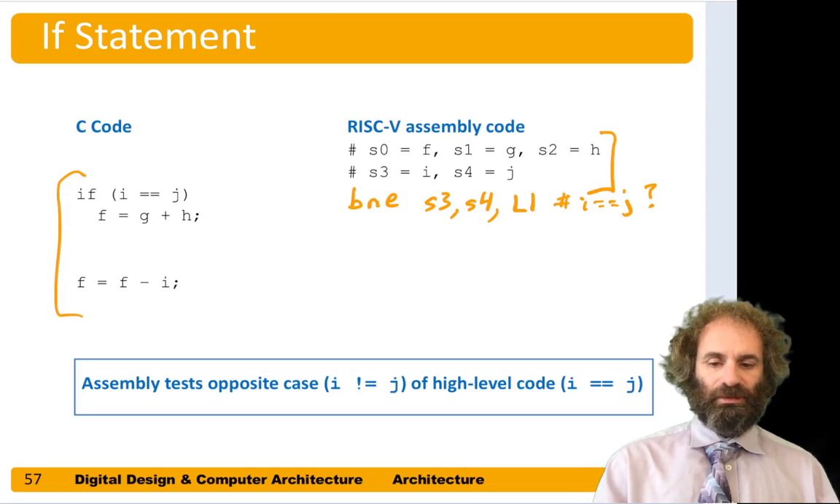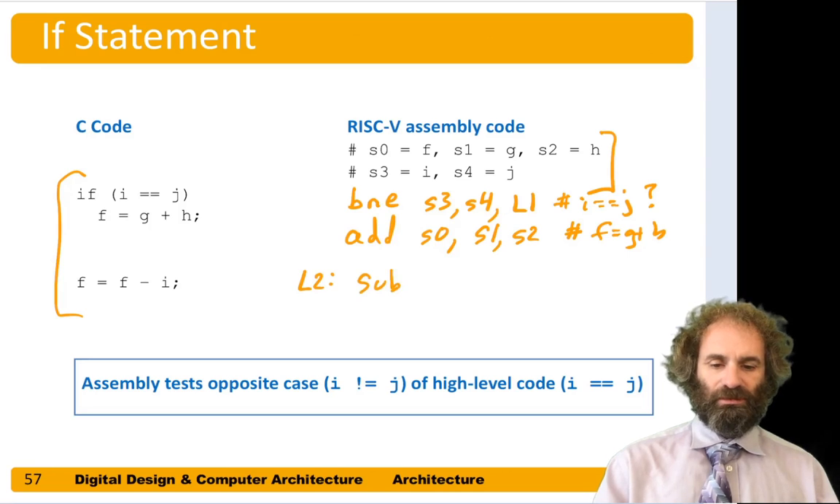Now, if they are equal, we want to do the body. So that would be add, f is in S0, gets S1 plus S2. Now we'll have label 2, and this is where we would continue with the f equals f minus i. Subtract, S0 gets S0 minus S3.